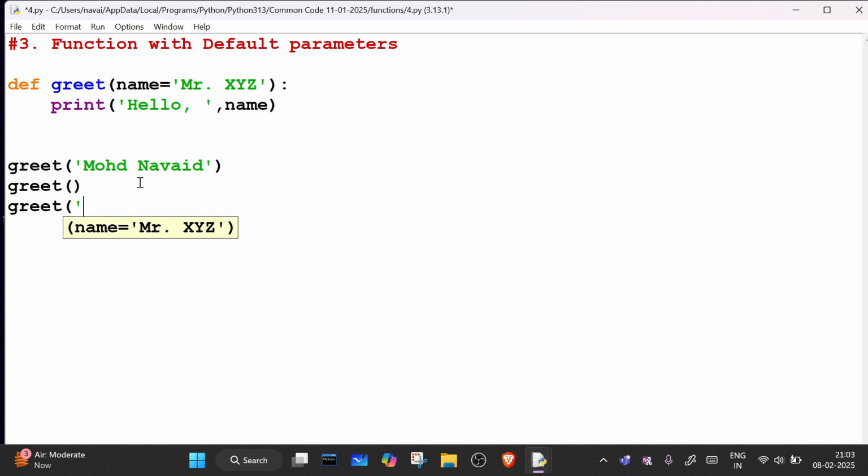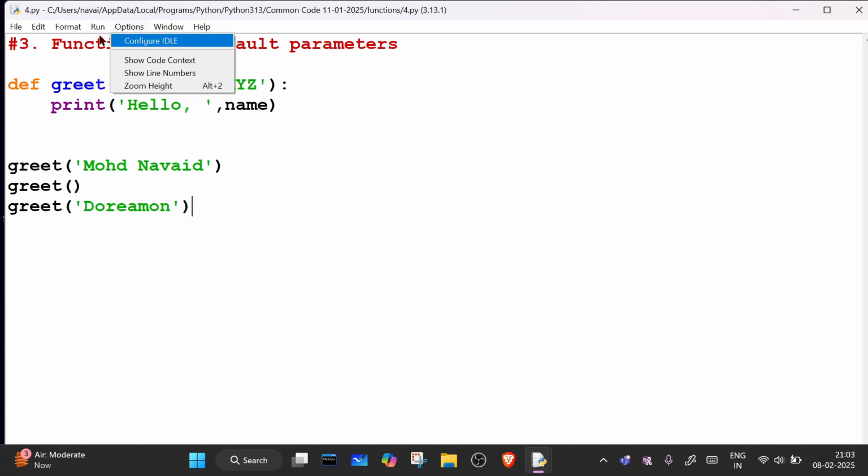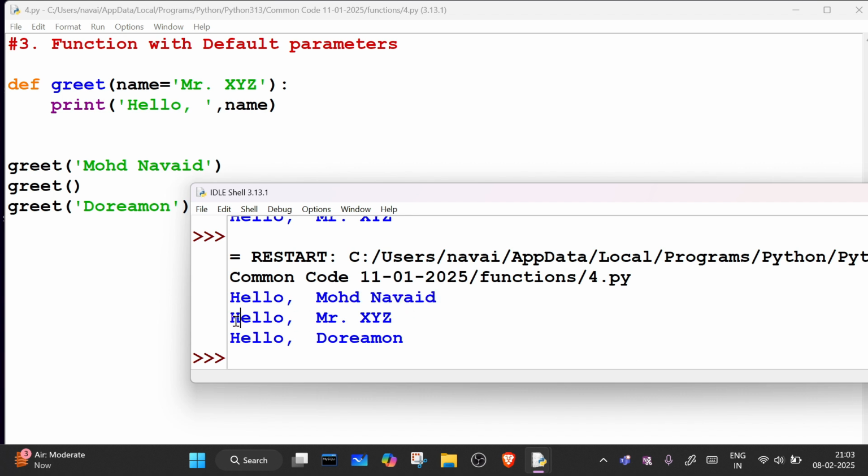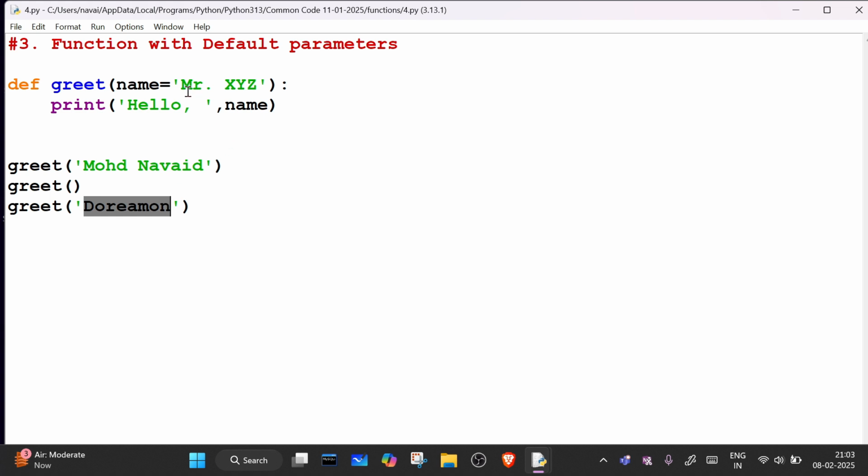If you are passing a name, suppose greet, I'm passing the name Doraemon. If I run this module, what will happen? Here it says hello Muhammad Nabid, and when we are not passing any name, it says hello Mr. XYZ, and after that it says hello Doraemon. If you are passing a name, the default value will not print. If you're not passing a name, then the default value of this parameter will print. Are you guys understanding this code? Yes, sir. Okay, good.